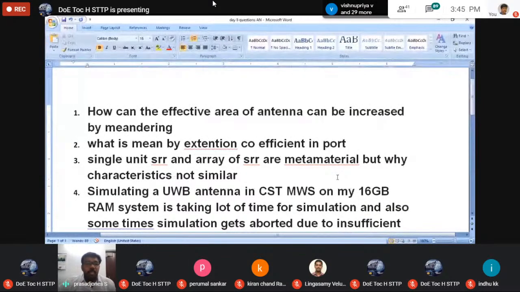So how is the effective area going to be increased? The effective area is going to be increased if you meander it. If you have a rectangle of size W cross L, I will show some meandering examples so that I can clearly explain to you.